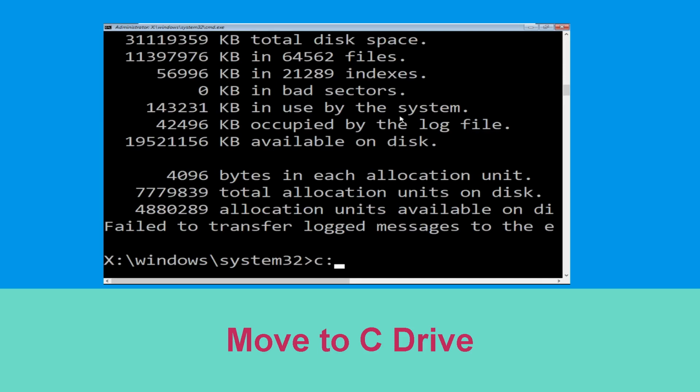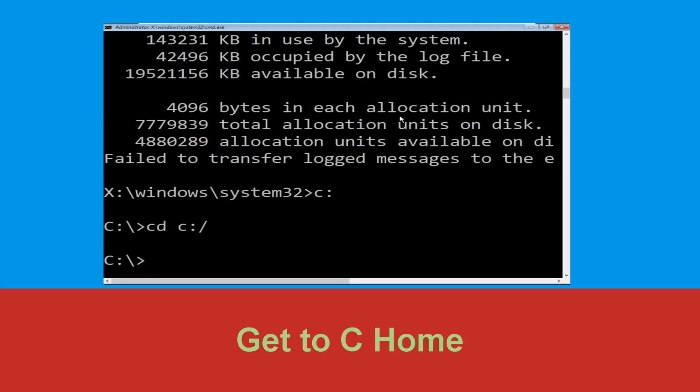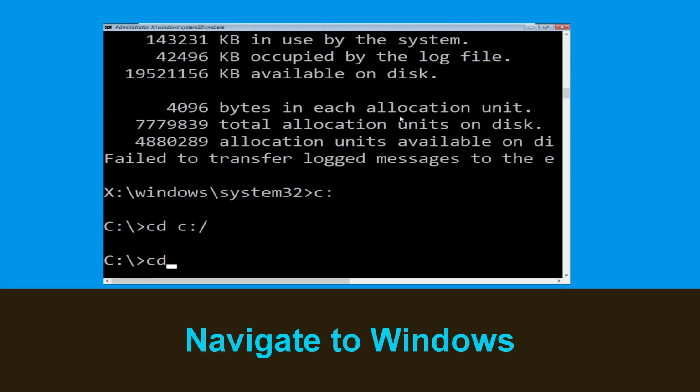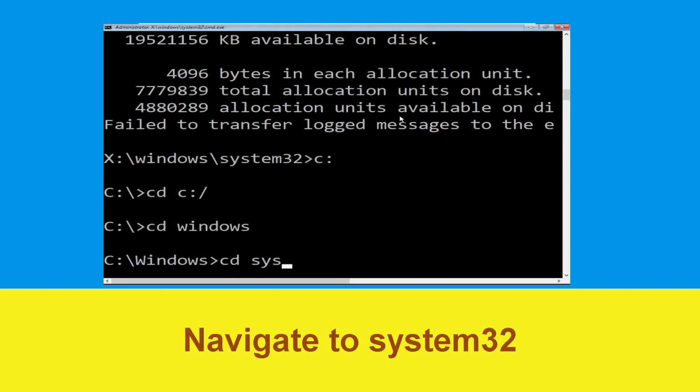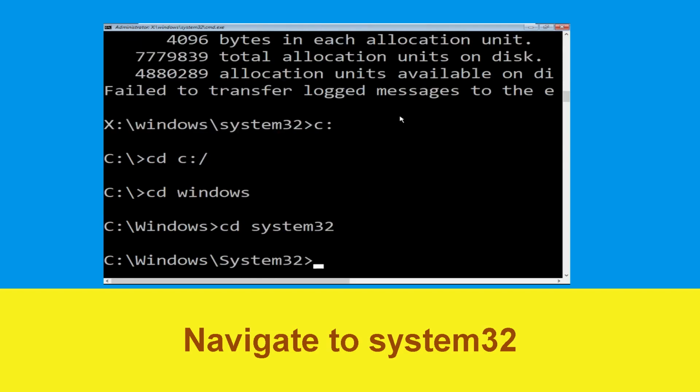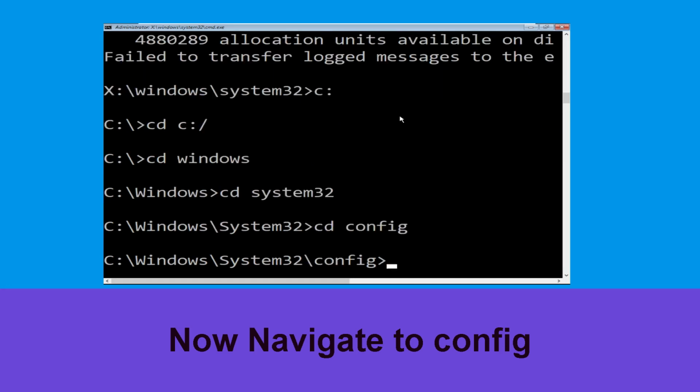Type c: then hit enter. Now type cd c:\ and hit enter to execute the command. Now execute this command. Type cd windows and simply hit enter. Now type cd system32 and hit enter. Now type cd config and hit enter.